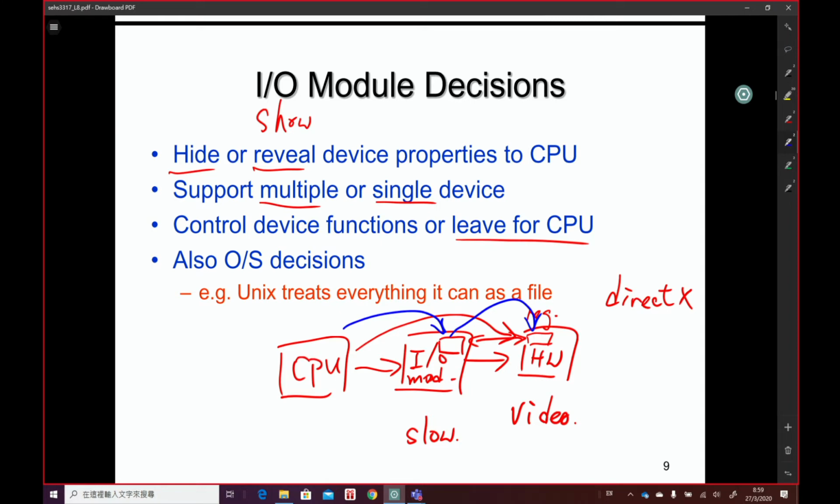Next, we need to consider the operating system, because some operating systems may treat the hardware as a file. Therefore, you need to design your I/O module to fit into this approach. So we have many things to design when we design an I/O module. But nowadays, as we told you, we always use USB today. Therefore, it reduces our problems actually.